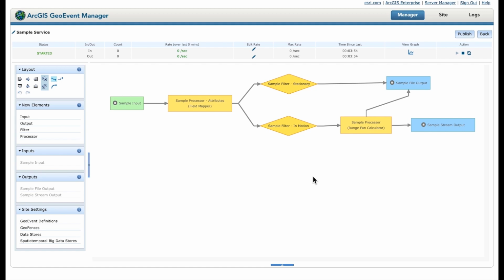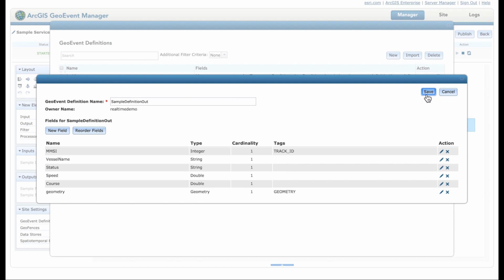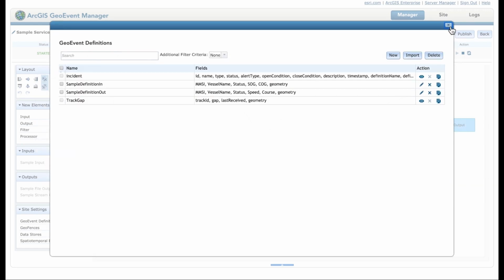To successfully create a GeoEvent service, we often need to make adjustments to various site settings. And so at 10.8.1, we're excited to announce that it's now possible to access and edit many of these settings from here in the Service Designer. For example, I can click on GeoEvent definitions where I can see all of my existing definitions before me. I can make any sort of necessary edits to them or delete them should I choose to do so.